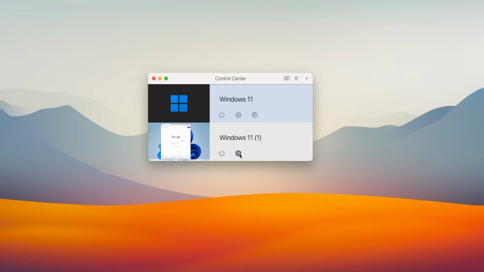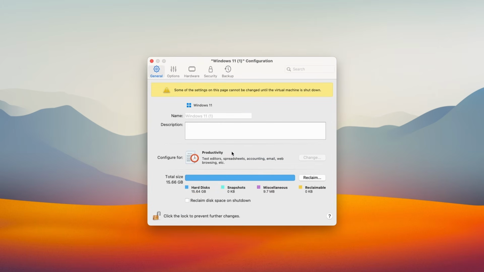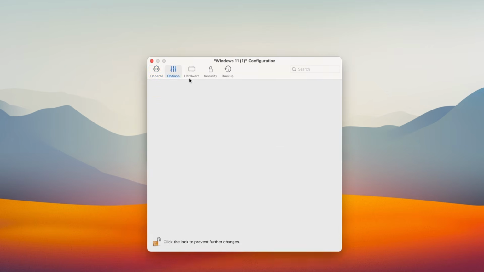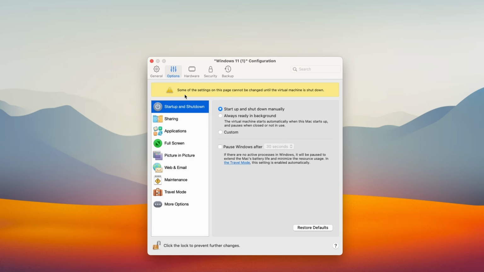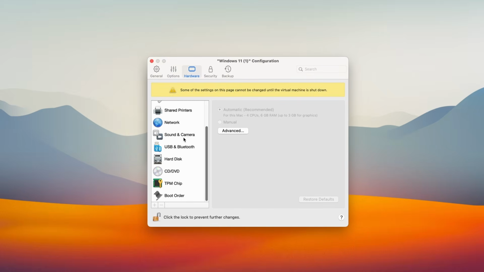For example, you guys will click here on the settings or the gear icon, and you will see pretty much how much of the disk size it actually uses on your Mac. In this case, this fresh Windows 11 installation is using 15.66 gigabytes of our Mac hard drive. Now, you guys can also go here under the options and, for example, turn off the file sharing so the virtual machine can't actually see files from your Mac.